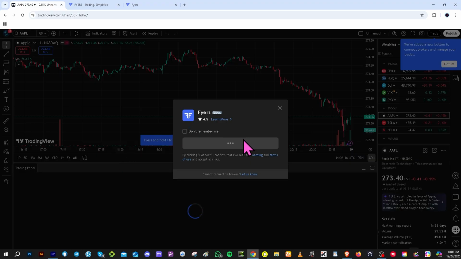It eliminates the need to switch between platforms for analysis and execution because, as you know, TradingView offers powerful charting tools, technical indicators, and drawing tools. While connecting, Fyers allows you to use these tools on real tradable instruments. And basically that's it for today's video.